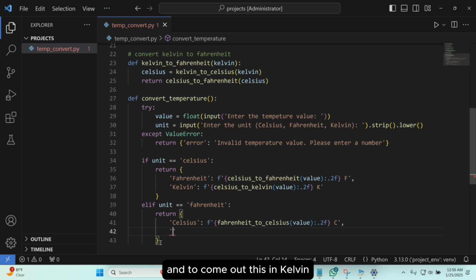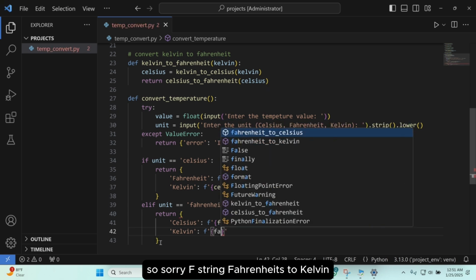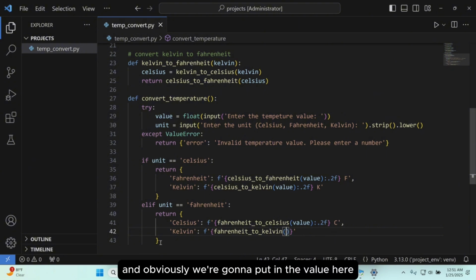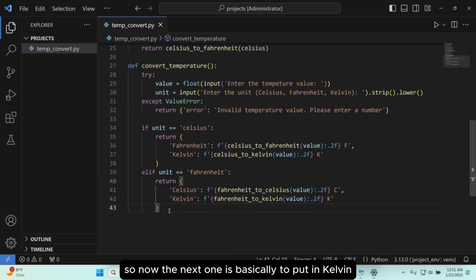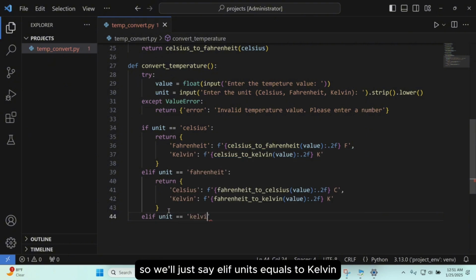And to convert this to Kelvin, all we have to do is come over here and just say f-string, Fahrenheit to Kelvin, right? And obviously we're going to put in the value here and again round these things to two significant figures, and we are going to just put K here, just to denote the conversion to Kelvin. So now the next one is basically to handle Kelvin if the unit is Kelvin. So just elif unit equals Kelvin.